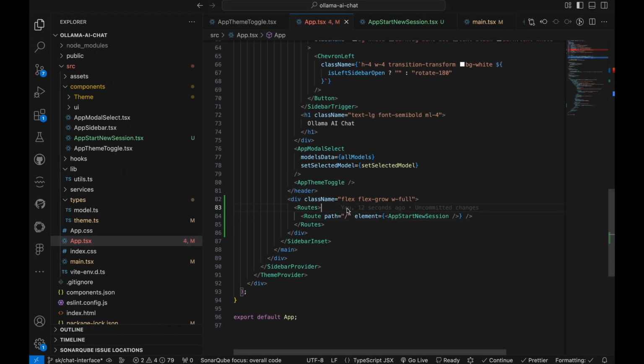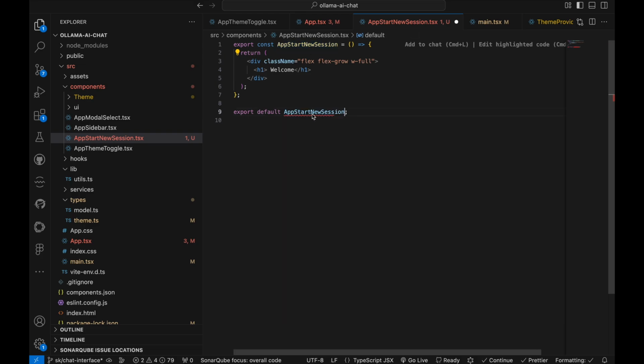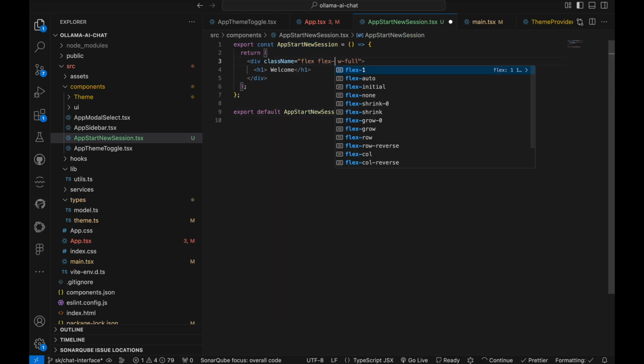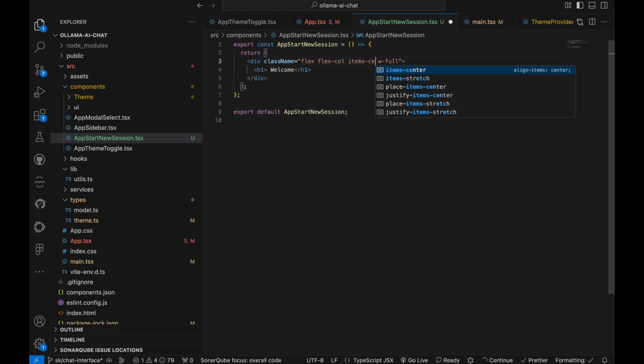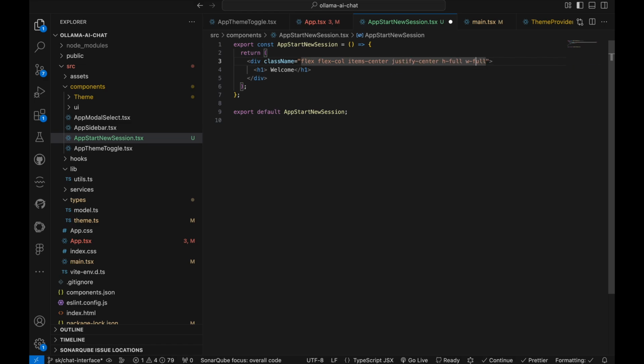If I refresh, something is causing an issue. I think I renamed something. Yeah, now it should be fine. Let's see. Yeah, I just added height full, width full. So this should be in the center now.